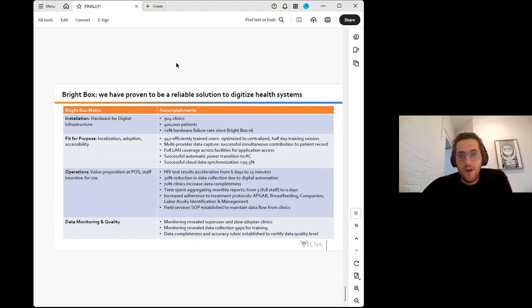So overall, we've installed in 904 clinics, 400,000 patients, and less than 1% hardware failure since our version 6 came out 3 years ago. Now we're in version 7. Successful cloud data sync of over 99.5%. And some of the other accomplishments that you see here, I just touched on in the previous slide. So happy to answer any questions. I know that was a lot of information, but really looking to develop partnerships, and thank you so much for giving me this platform to explain our solution.